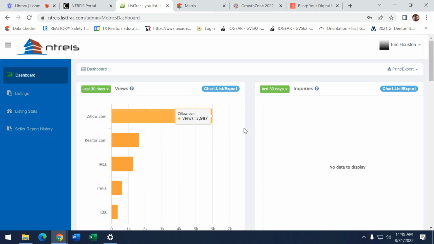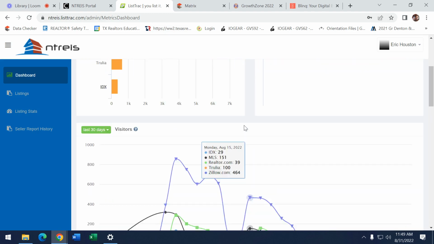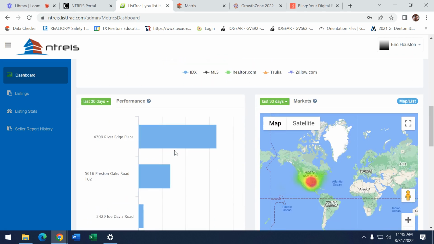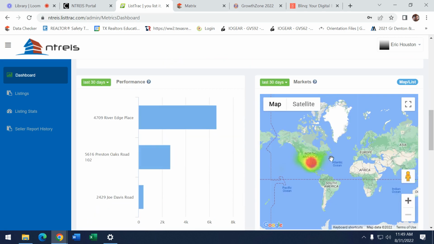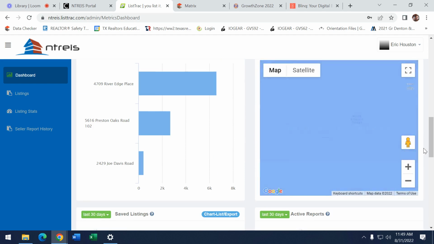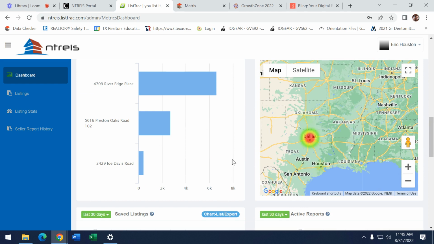Now, there's a new feature called List Track right here. All right, so here's the dashboard. This is just an overview. How many visitors? How many views? Hover over, they'll tell me 5,000. Okay, not inquiries yet, but that's a dashboard. Market, where it's hot at, probably Texas. You know, I can see that. What area? So of course it's this area.